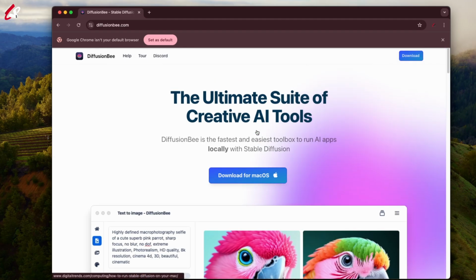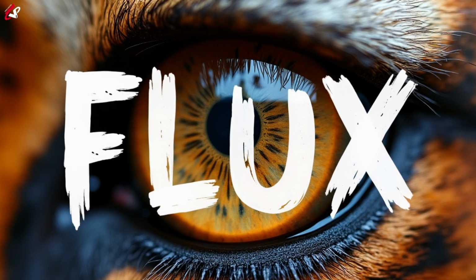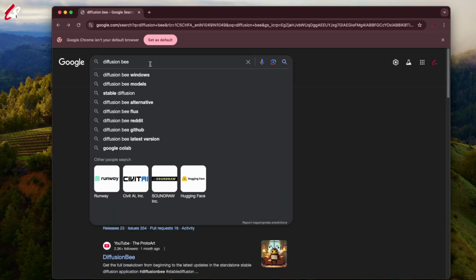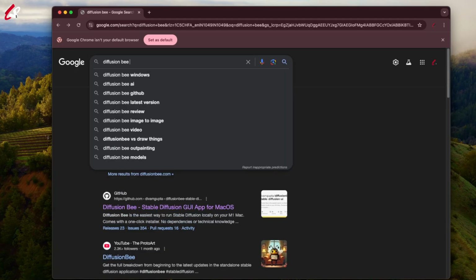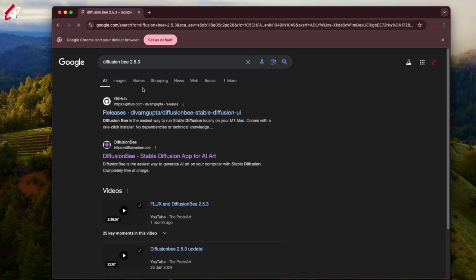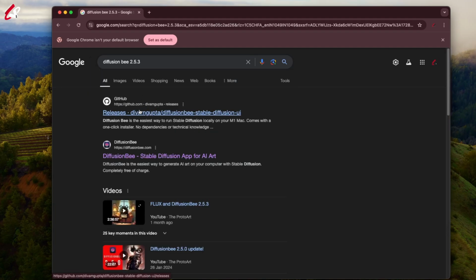So this you can just download and start using, but we are going to go a step ahead and use the latest version of Diffusion B, so you can use a Flux model. With the version which you see here, if you download it, you can still use it, but you will not be able to use the Flux model, which is more realistic and current generation. I mean, this year's new news. So I'm going to use a new Diffusion B, which is not live on the website, which is called 2.5.3. And I'm going to hit enter and it will take you to the GitHub of Diffusion B.